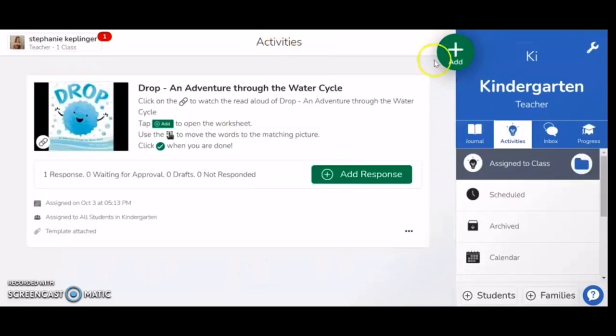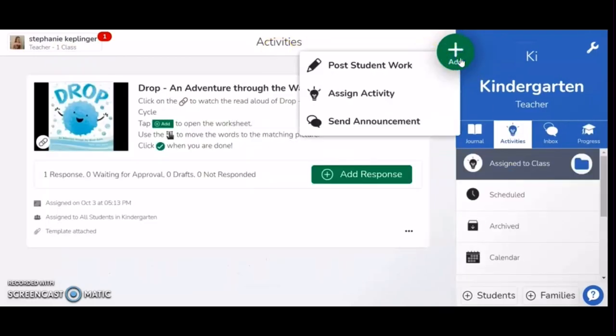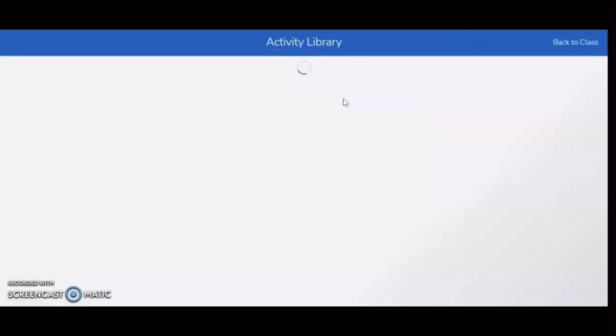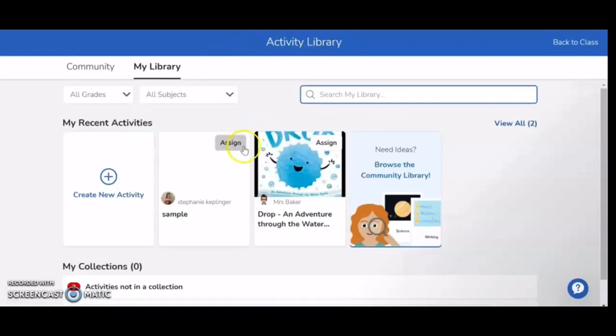There is this green plus add icon. You can post student work, assign an activity, or send an announcement, whether that be to the student or their family members. To assign an activity, it is super simple. This is the activity library. This is what activities you can create or the activities you have saved.